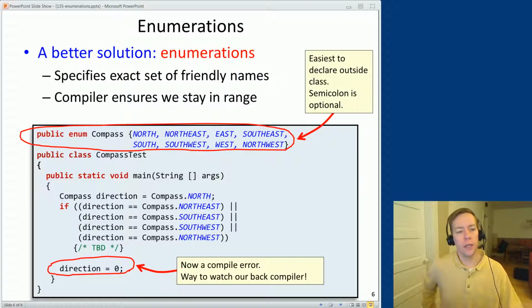Better solution in modern versions of Java, you can use enumerations. Okay, and the easiest way to do this is just declare it outside of the class, and the format is public enum, short for enumeration. Then you give it a name, okay, just like you give a normal data type. So we capitalize it, and then we provide a list of the different values it can take in friendly English.